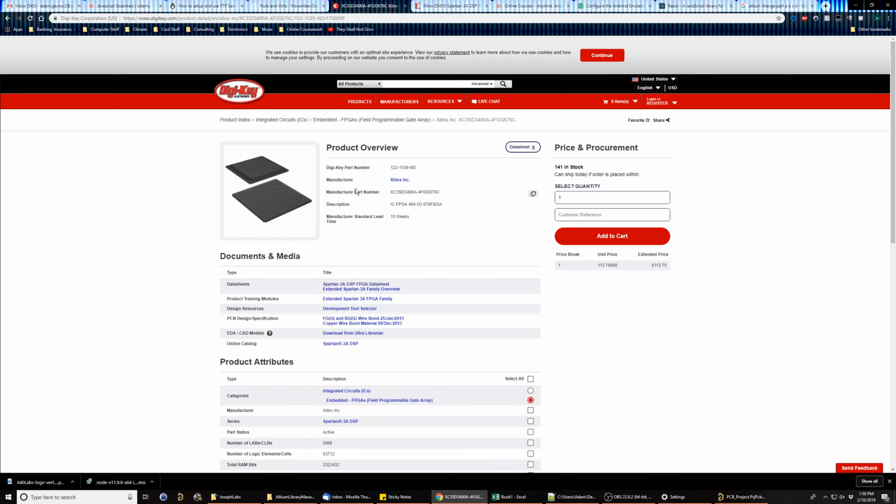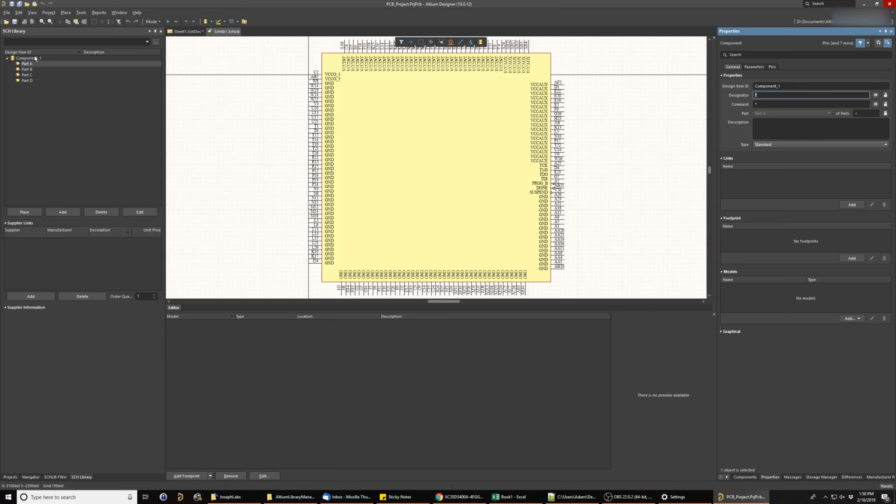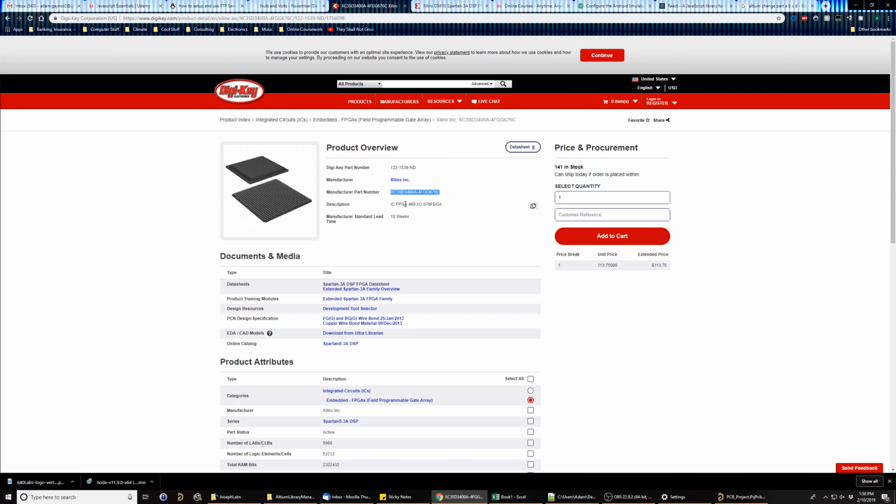What we'll call that is the manufacturer part number, and we'll actually use the manufacturer's name and then a slash and the manufacturer part number to make filtering easy. So I'm just going to copy this straight from the DigiKey website. Then for the name of the component, just paste it in for design item ID. Xilinx and then slash part number.